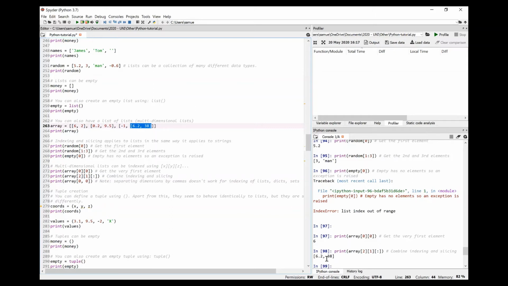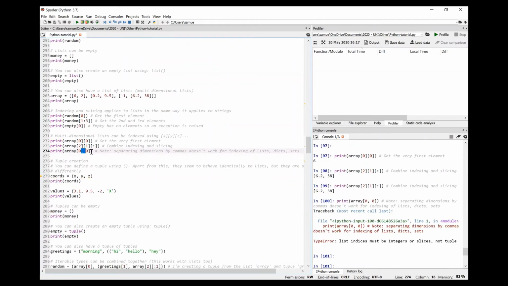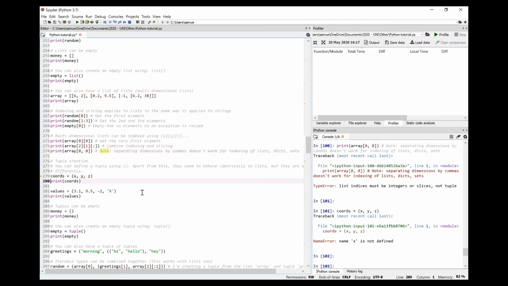You can't use a comma to separate the indexes in dimensions for lists, but you can do this in some other common data types like NumPy arrays, which I won't cover in this course. So I forgot to define these as strings.